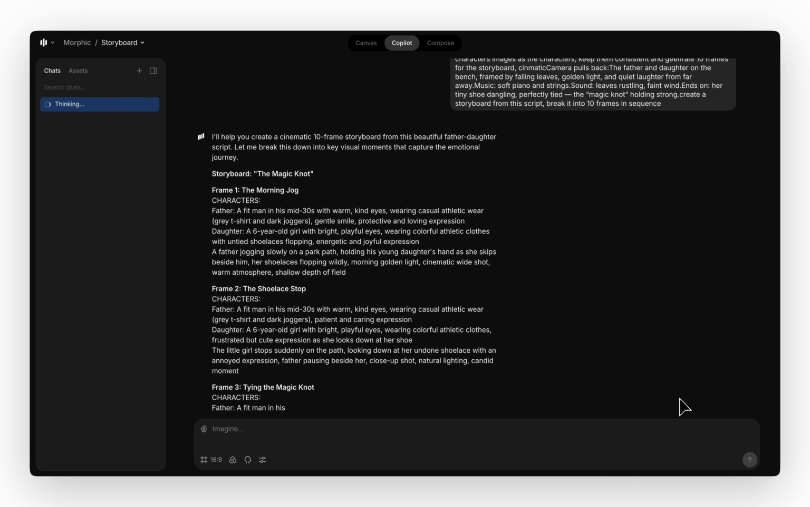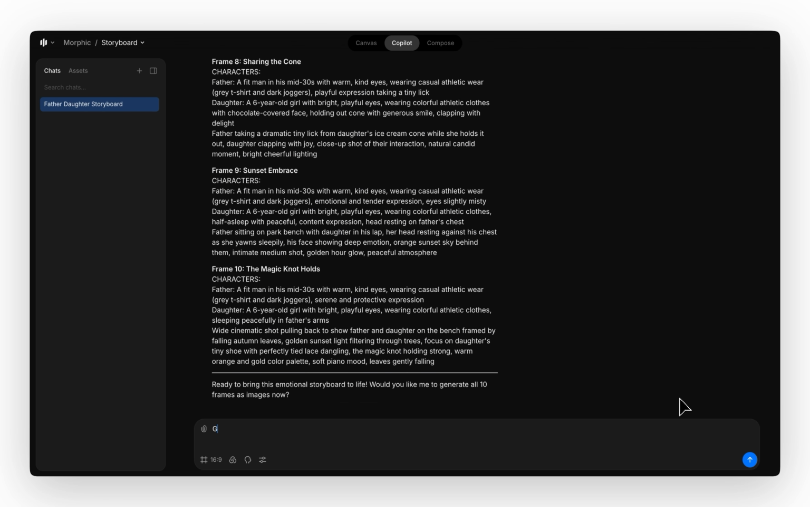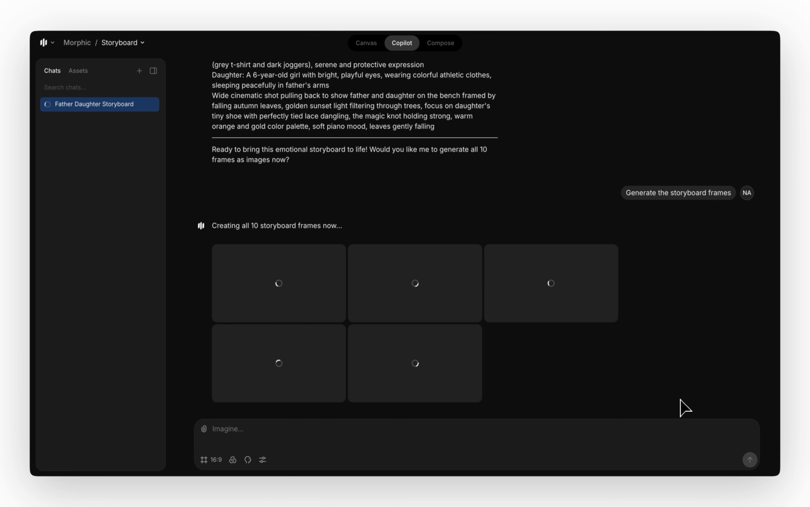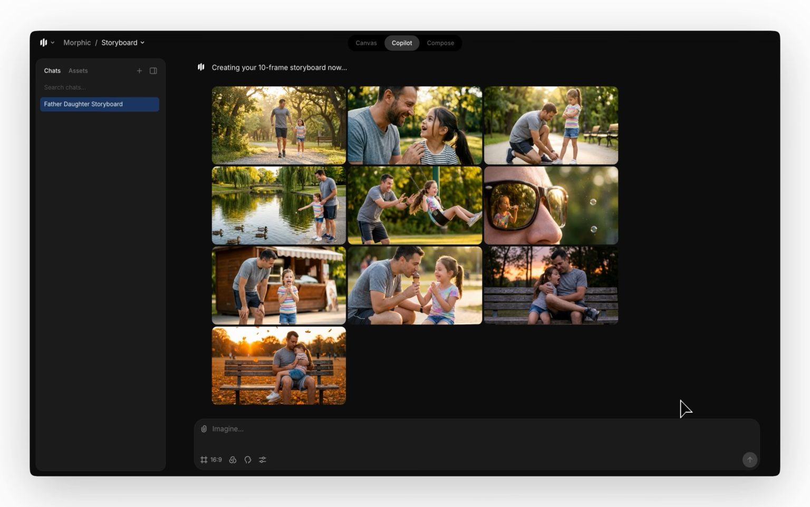Copilot will generate the storyboard plan for you. Now you can tell it to generate the actual frames. Now look at this. You get a full set of storyboard frames based on your script.